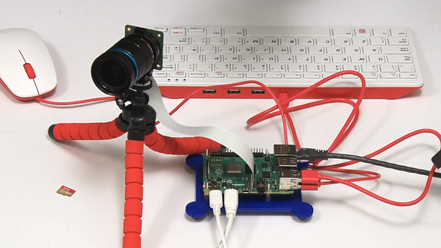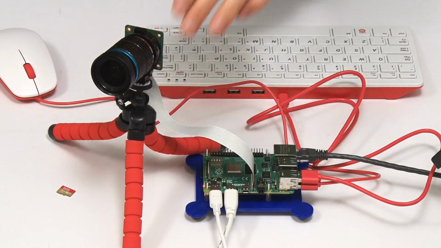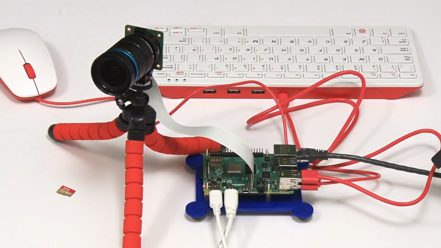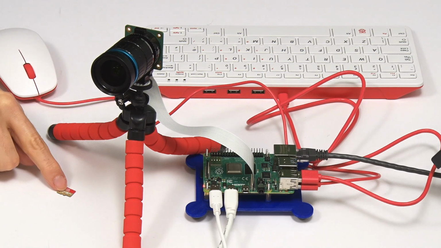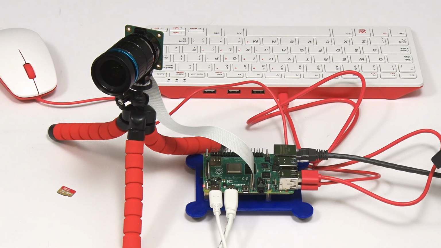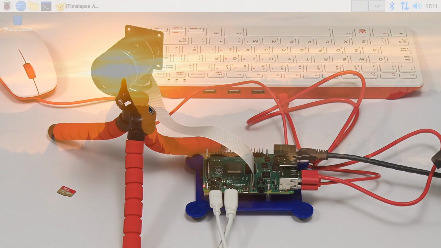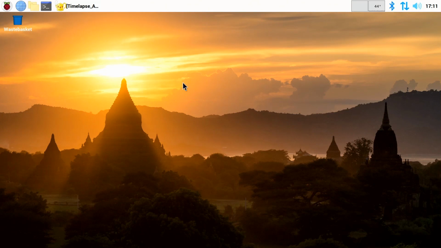Right, I've now hooked up the lovely Raspberry Pi High Quality Camera to our Raspberry Pi 4, and I've also switched out the microSD card for one containing the previous edition of Raspberry Pi OS, which is known as Buster. And if we go across to the desktop, here we are. I want to show you a couple of things here in Buster before we return to Bullseye.